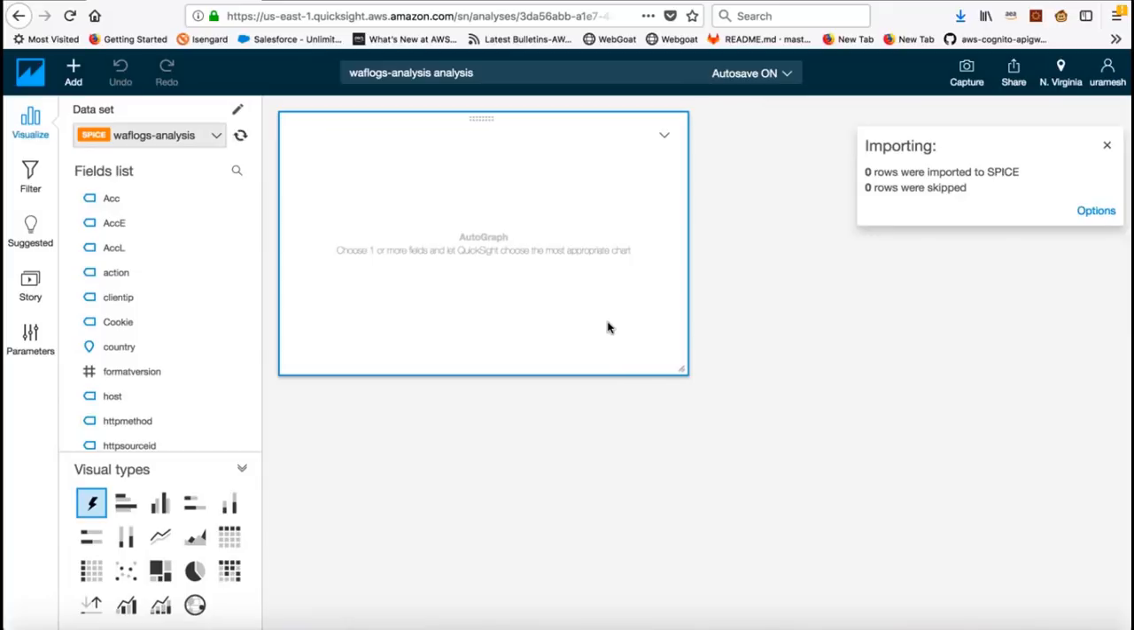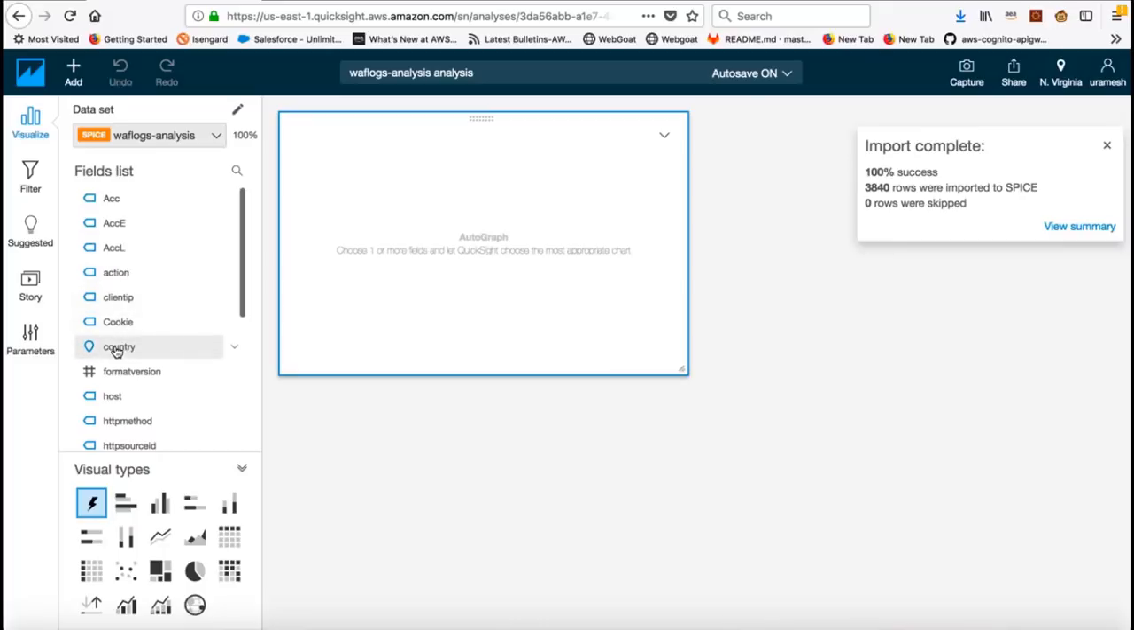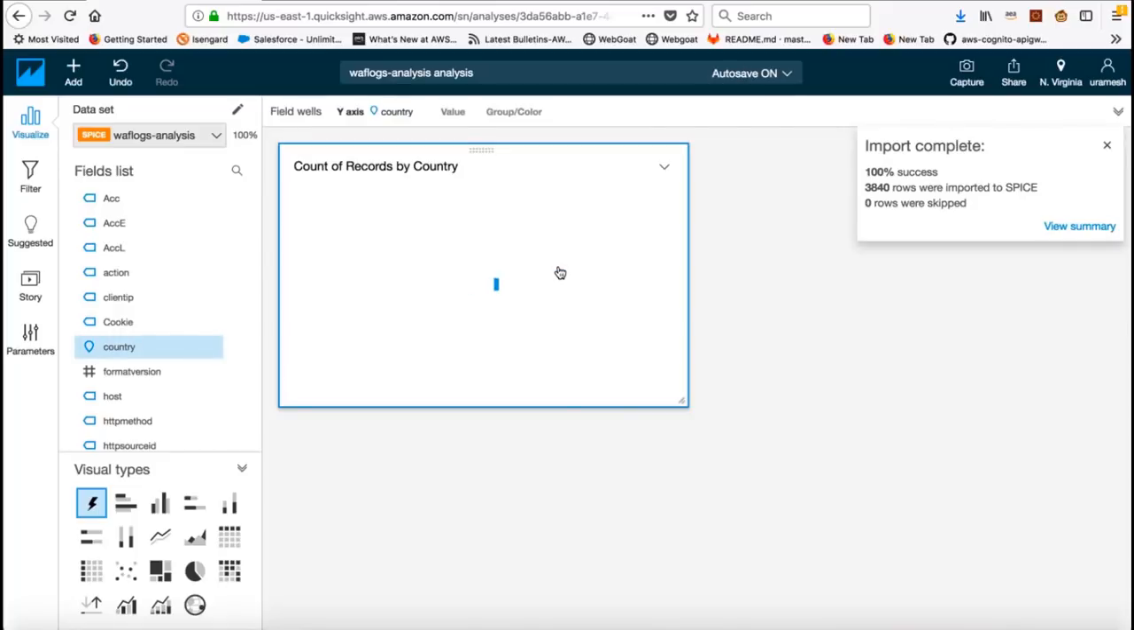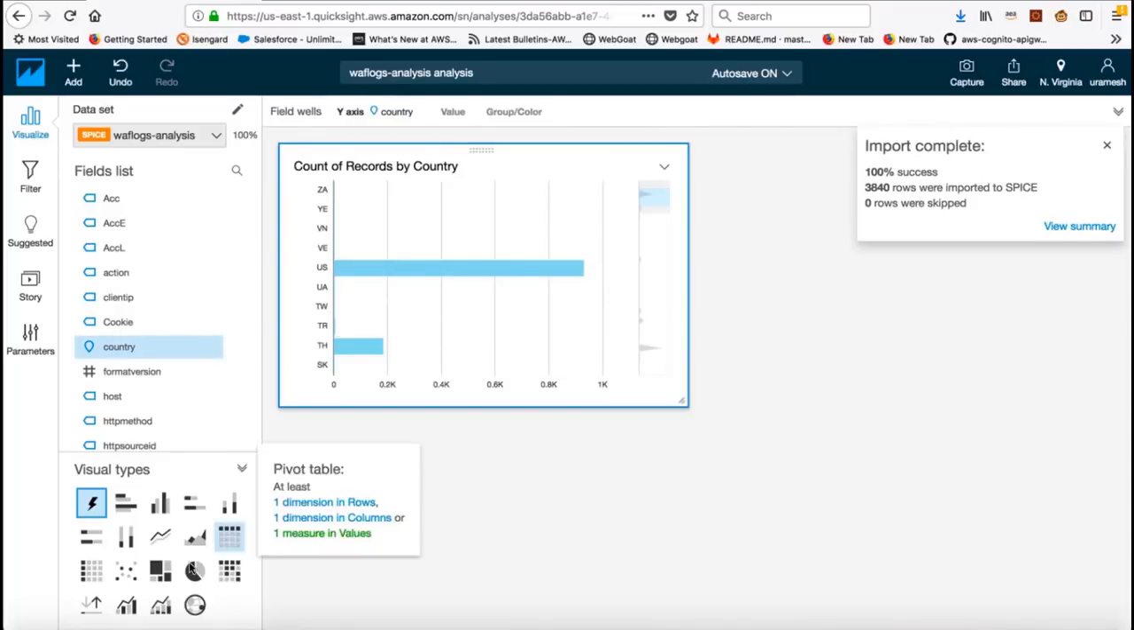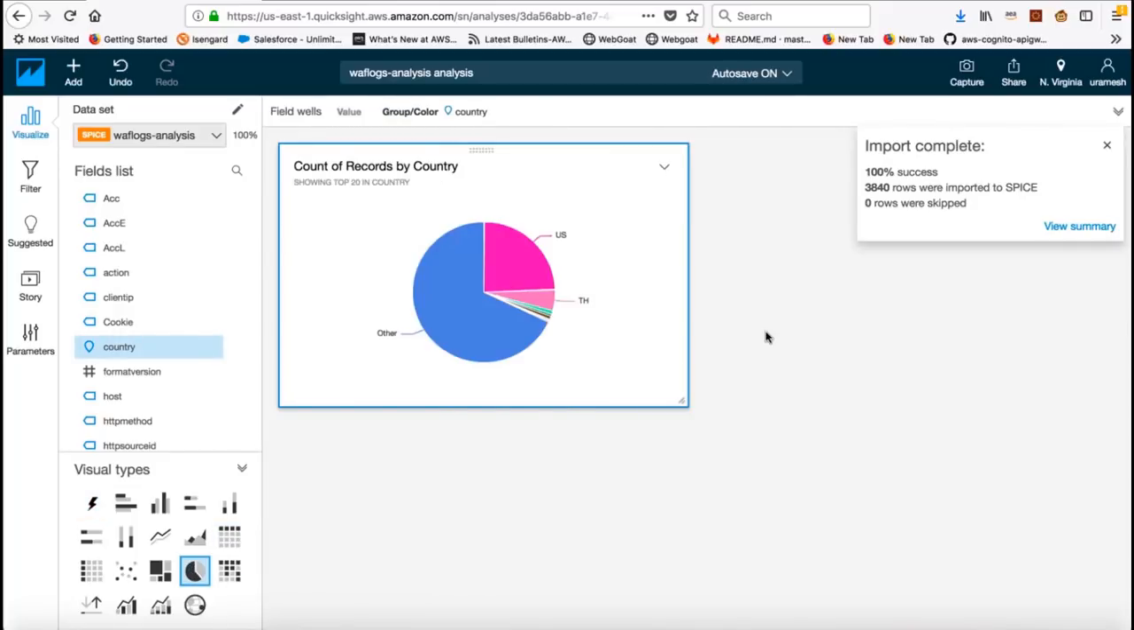So here you can create various visualization dashboards using multiple visual types using the easy drag and drop features. For the first one, let's drag and drop the country, and we can display it as a pie chart so that you really know what all different countries are used.